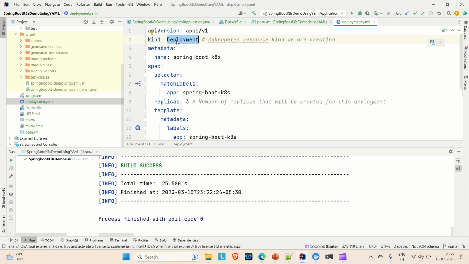It can be service or anything. Okay. Now this is the metadata. This is the name of your deployment. You can keep any name. So let's say I'm going to name it like Spring Boot K8s deployment.